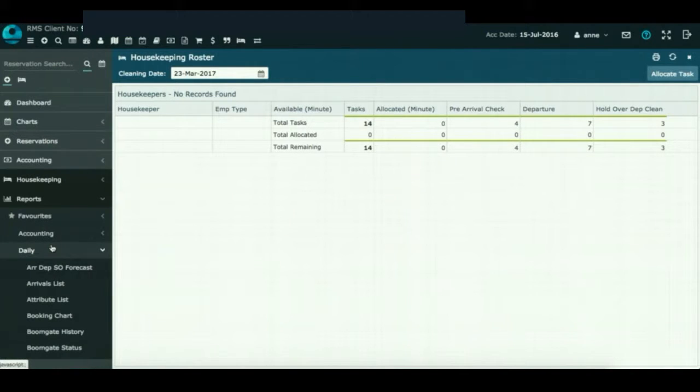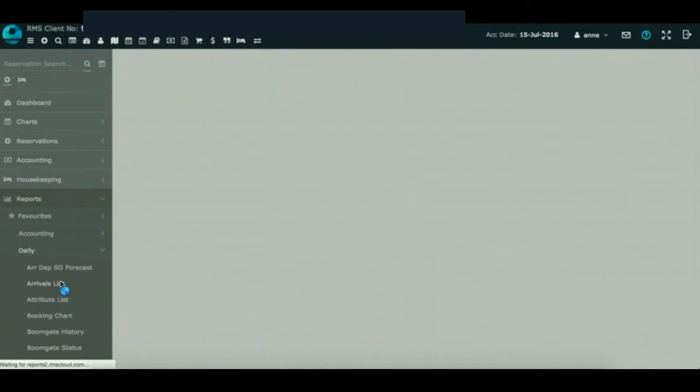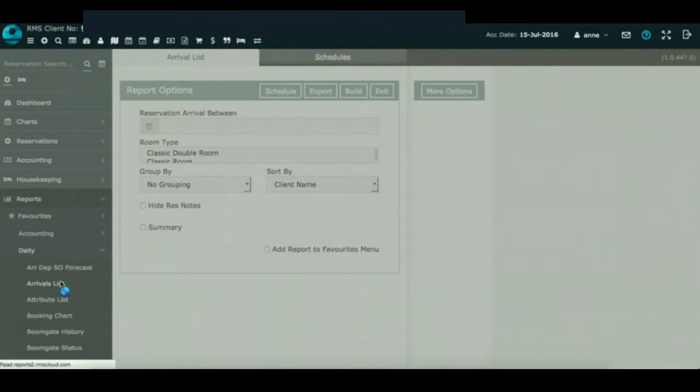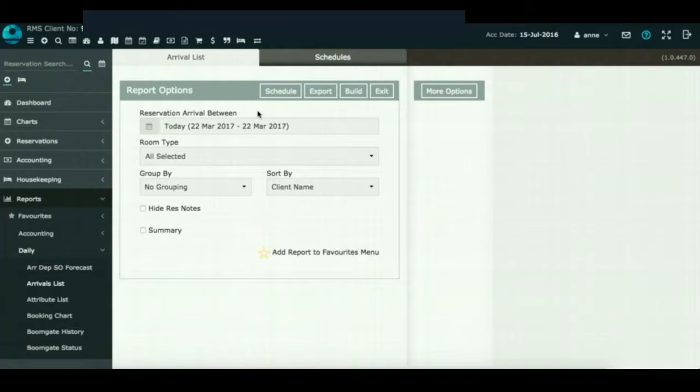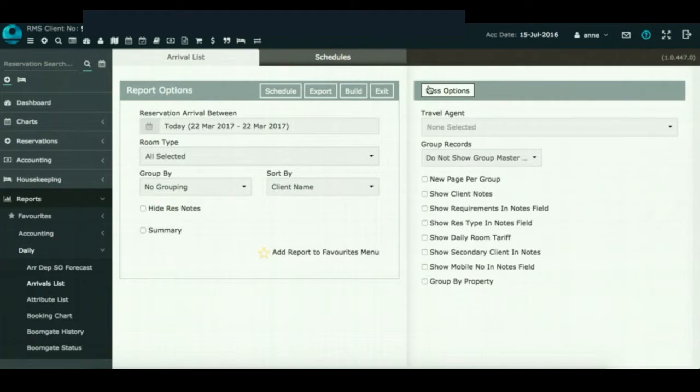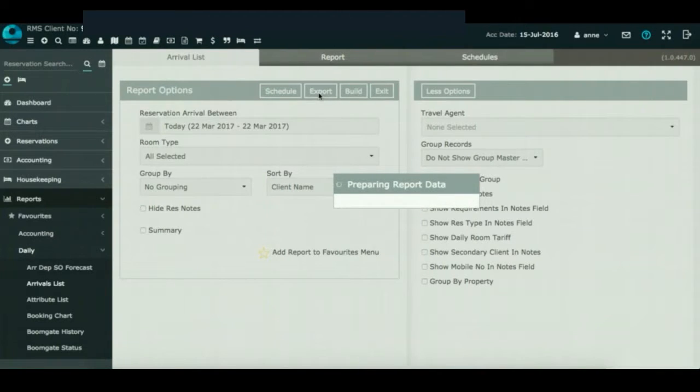Daily reports. Let's have a look at the arrivals list. So this is the first report you could look at. As you can see, it's pretty simple. If you want to filter your search or your report further, you can choose any of these options. Let's just click on export to get an idea of how things will appear.